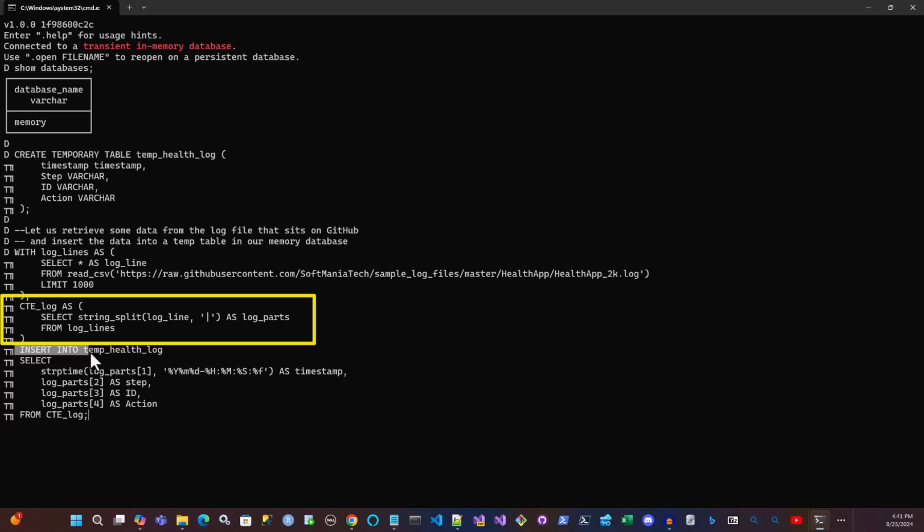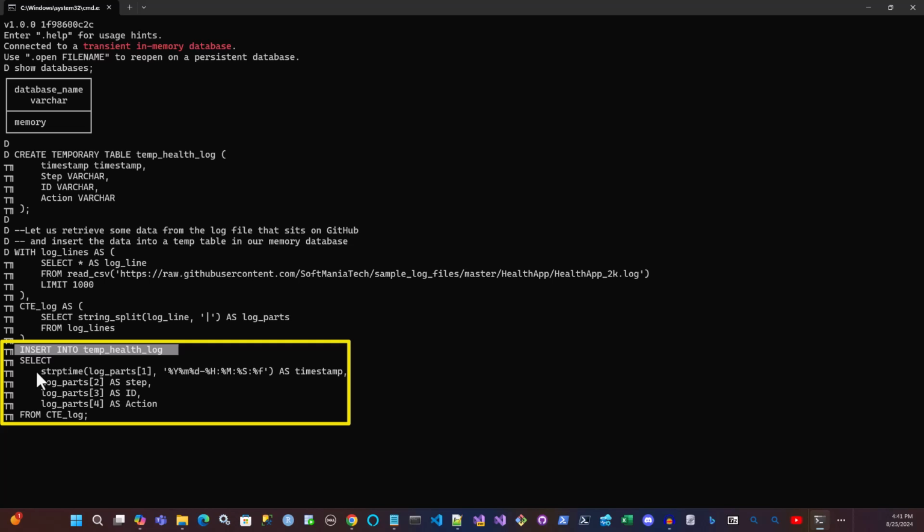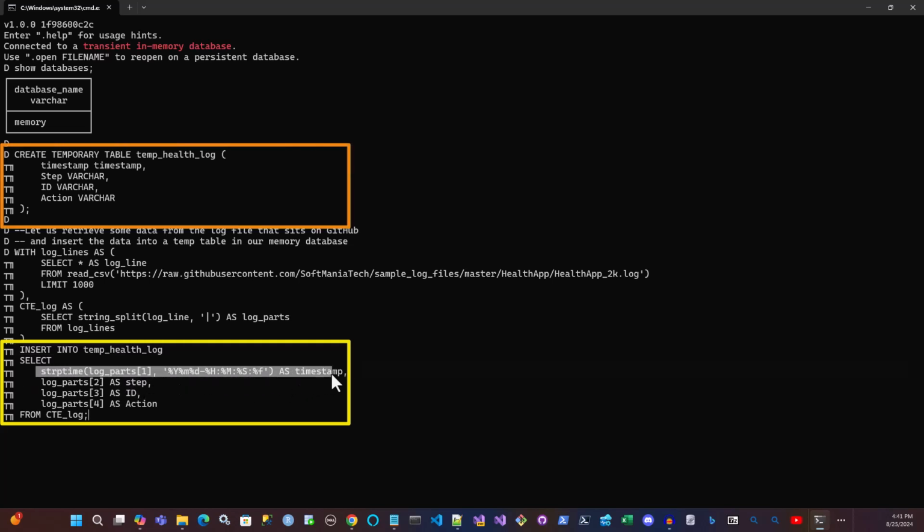And then finally, I want to insert it into some kind of temp table where I select, and here is some other DuckDB code that you're not necessarily familiar with. It's like a strptime, and you're passing in this log parts, which is coming from the above query. And because it's like a list, I want it to have the first one here. And then I want the format to be this: year, month, day, hour, minute, seconds. And then I want to call it timestamp.